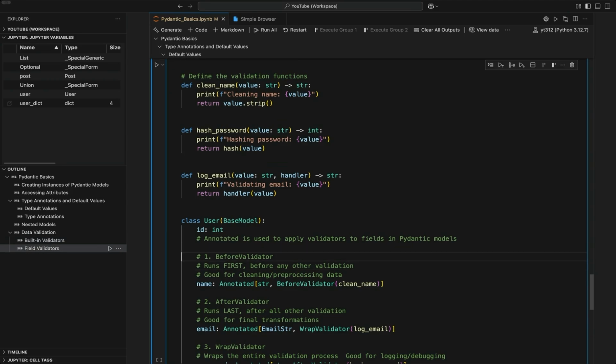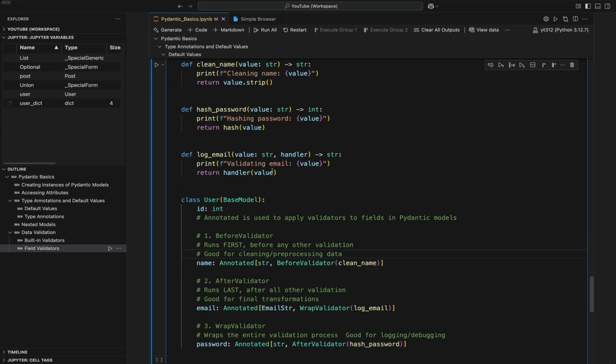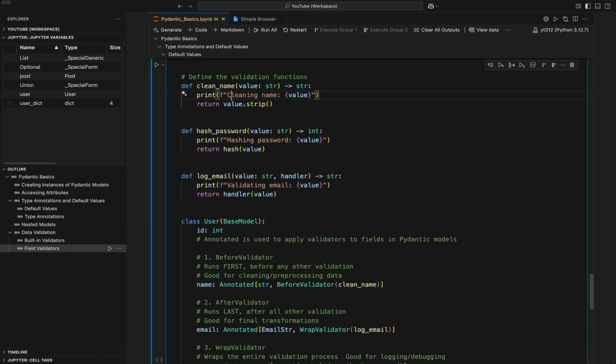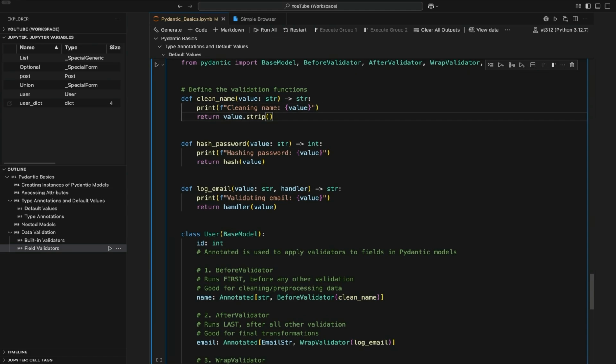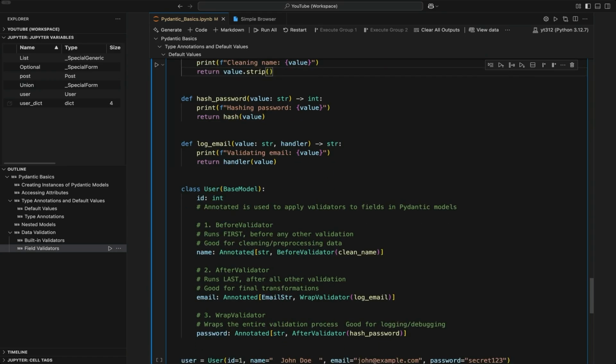So like I was saying, the before validator runs first before any other validations. It's good for cleaning and pre-processing of the data. So let's say for our example up here, we're doing clean name, and you would basically just strip the name of any leading and trailing white spaces. You can add some more in there if you want, but it's a pretty simple one. And then to apply it, you use Annotated and then the brackets with string, which is the data type, and then BeforeValidator, and then the clean name passed into it.